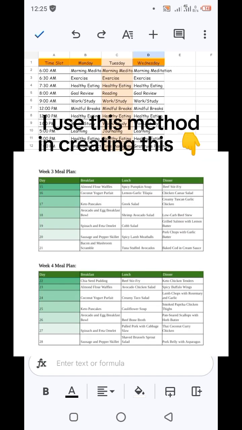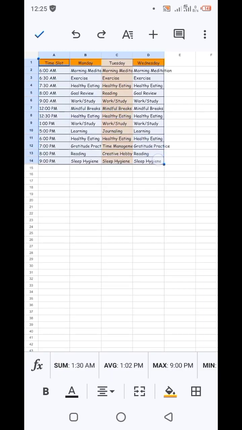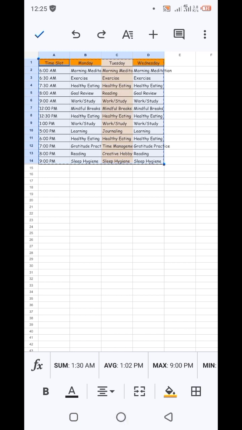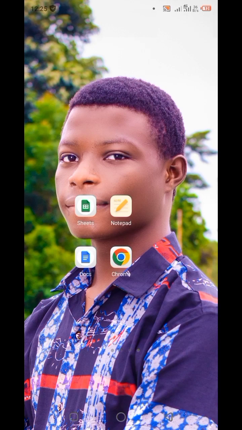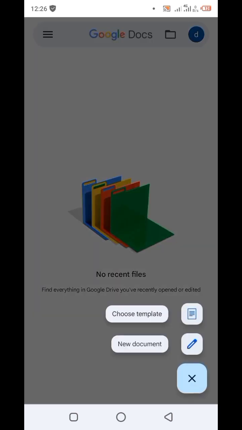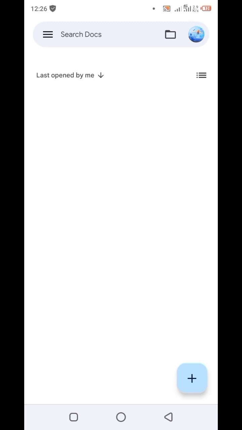The next thing I want to do is to highlight everything. I'll highlight everything and long press. Let me highlight it again. I'll click on copy this time. This is where you copy it, and you come to your Google Docs app, the plus option right here. Then you create a new document, and if you are writing, you add it to the document you are already writing.